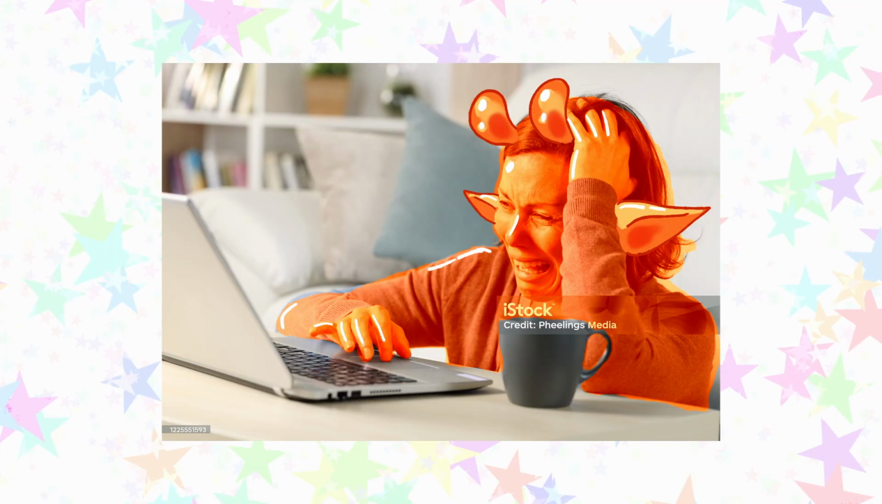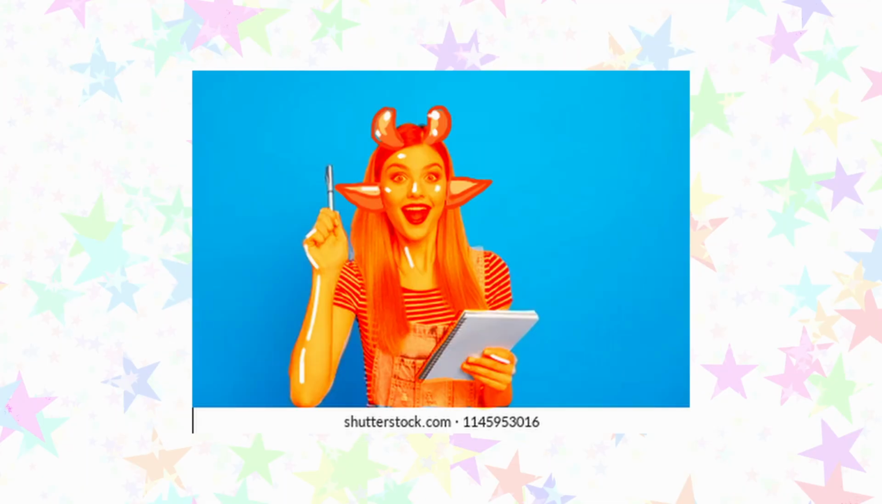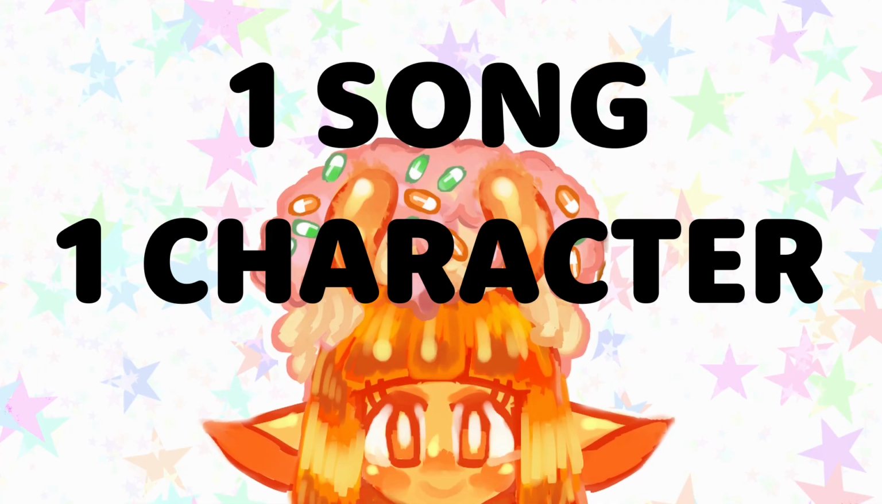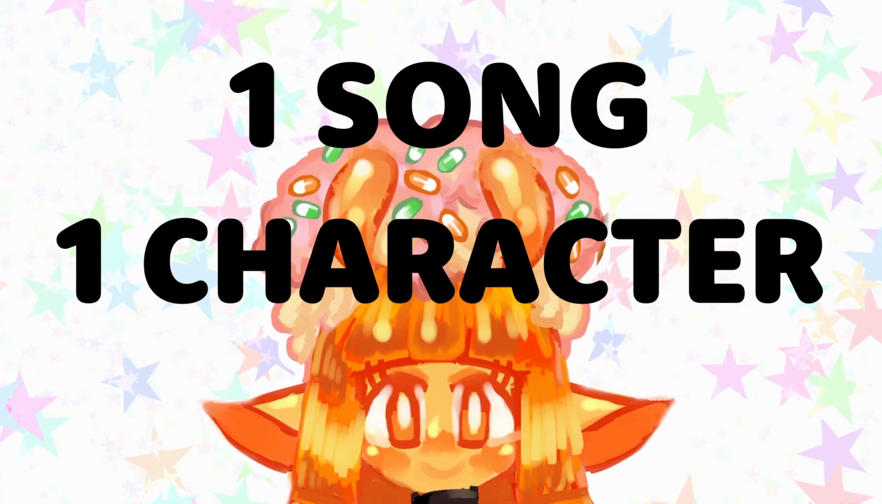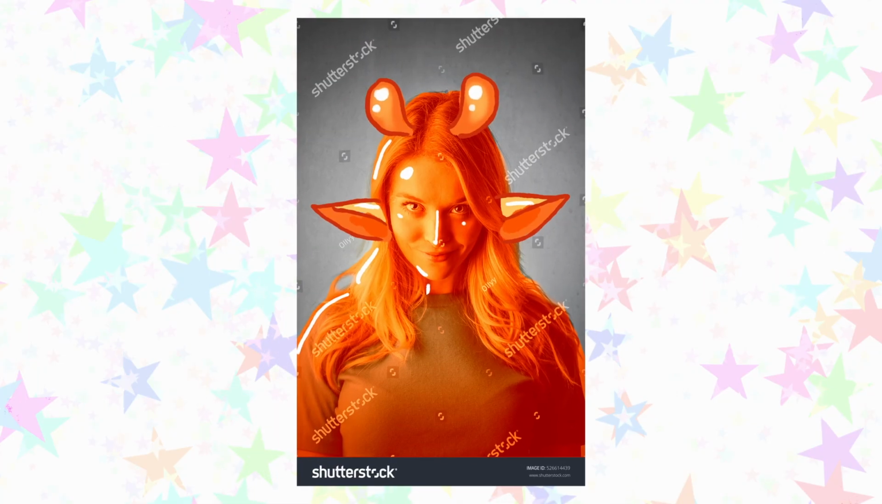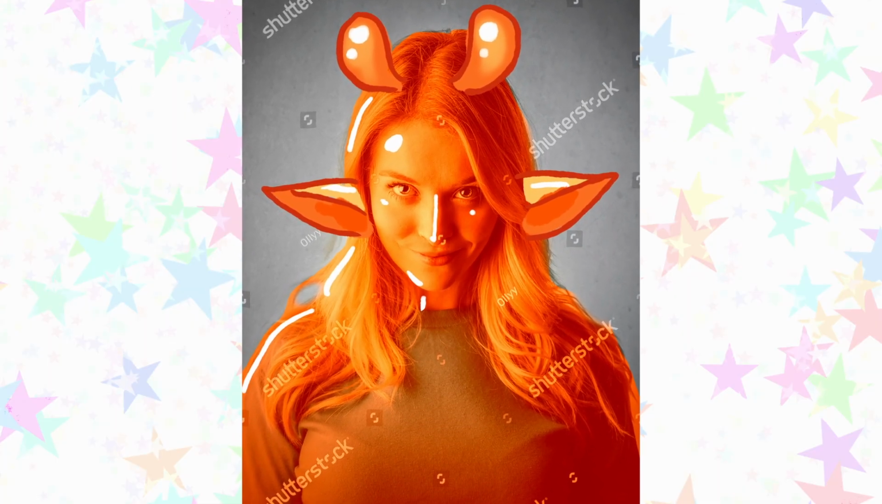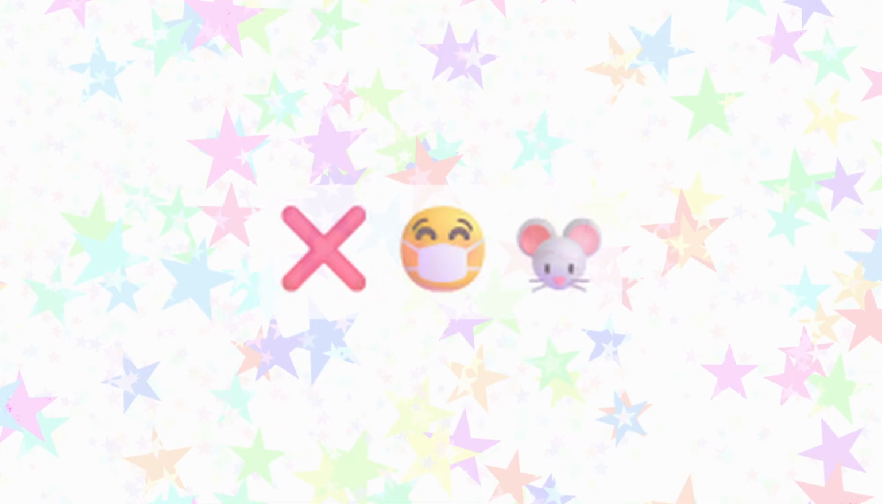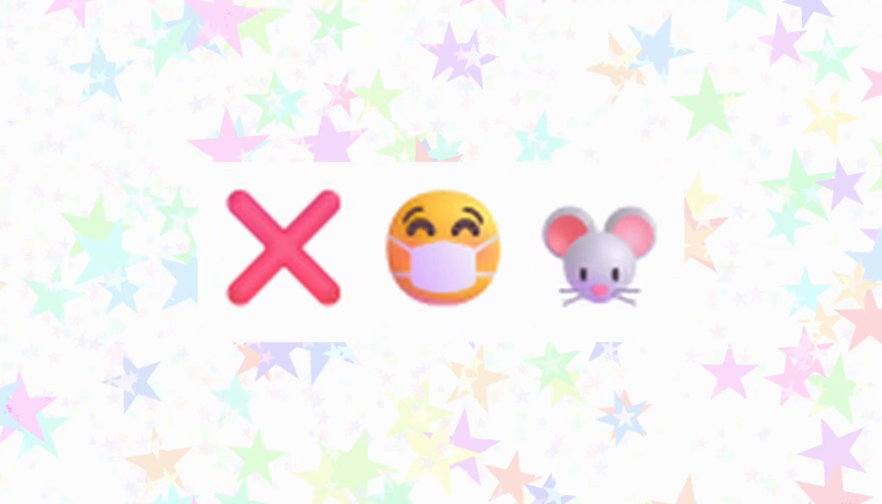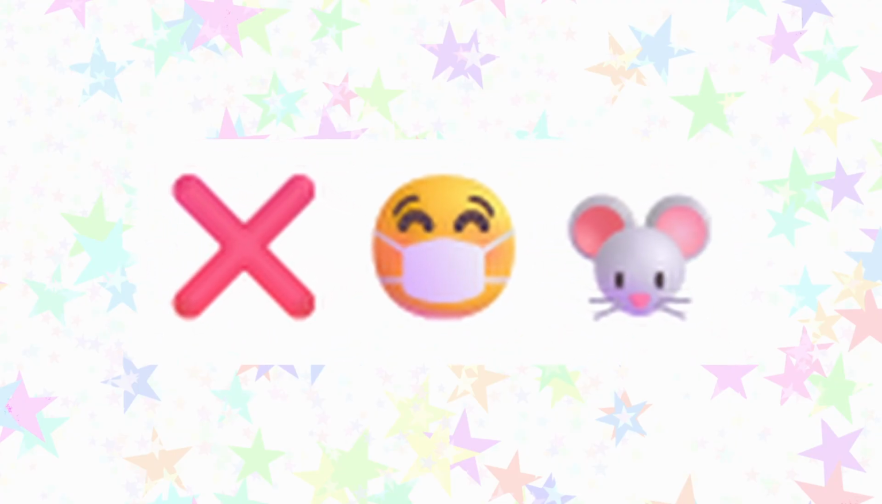While I am an amateur at both, I did feel super inspired recently to make a little challenge for myself. In just 2 hours, I'm going to make a song and then design a character based on it. For an added layer of challenge, I asked some friends to send me 3 emojis to use as my theme. This time, I'll be using these 3: the X, a person wearing a mask, and a little mouse.